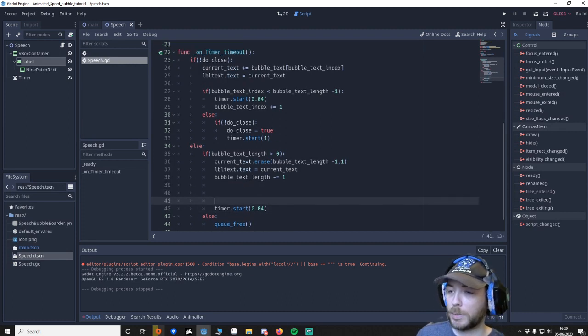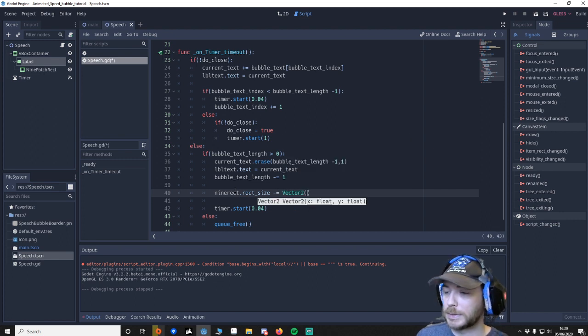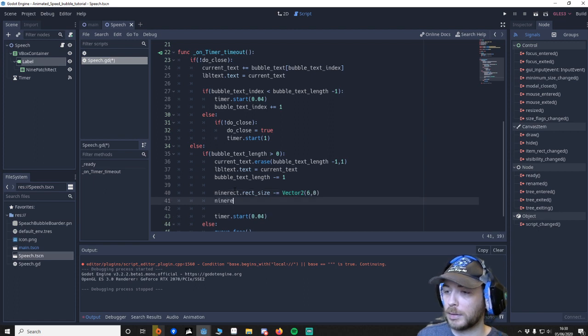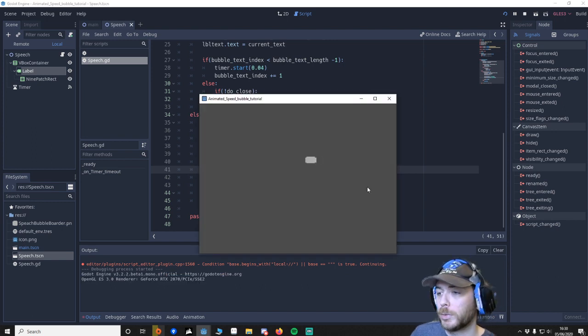So I want to make the border shrink. So 9 rect dot rect size equals vector 2 of 6.0, and 9 rect dot rect position plus equals vector 2 and 3.0. So whatever this number is, we want to half it. It looks like magic numbers. There's method behind madness, but I don't like doing it this way, it's the only way I know how right now. So let's make sure this works. And then it should shrink, yep, and then disappear. Perfect, that's what we want.